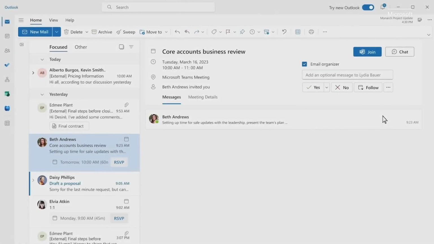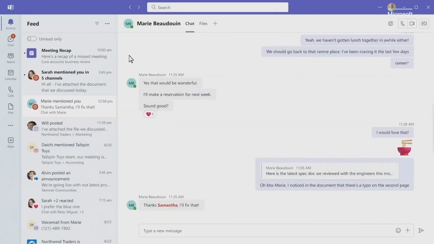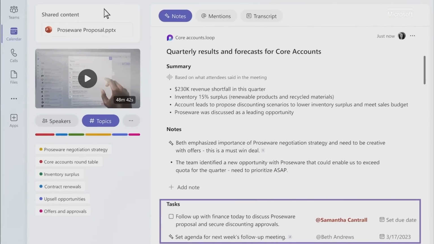It looks like you have a dentist appointment that conflicts with your weekly business review. What if you could do both? With Copilot, you can follow a meeting and catch up to see what you missed, even if you can't attend. You'll get a notification in Teams when the recap is ready. And you can see the content that was shared, detailed notes, and any action items.